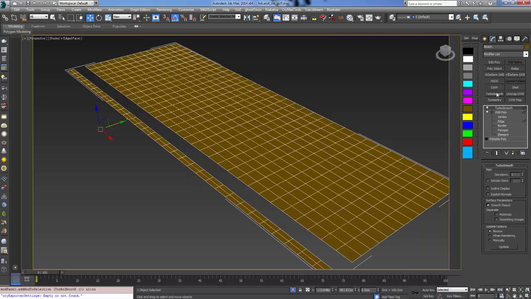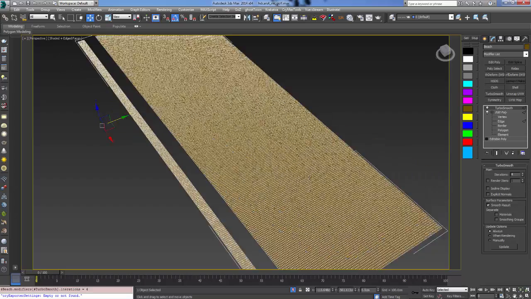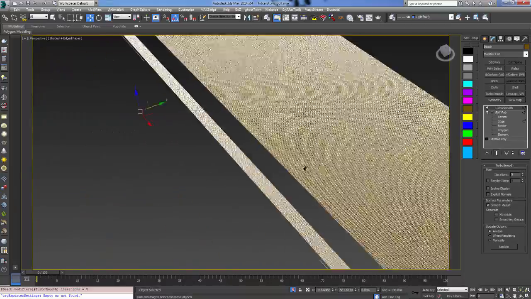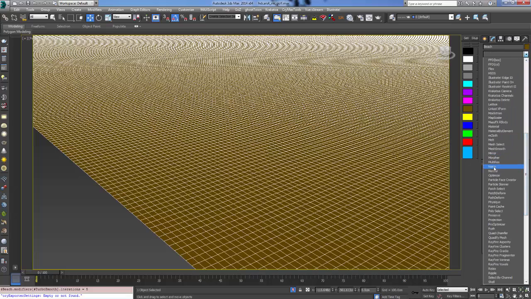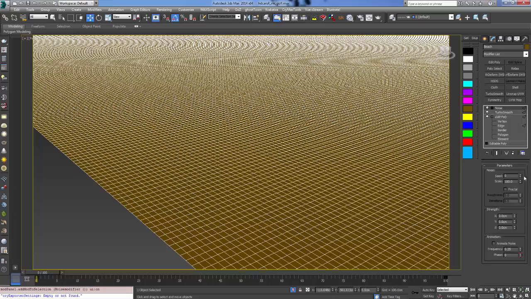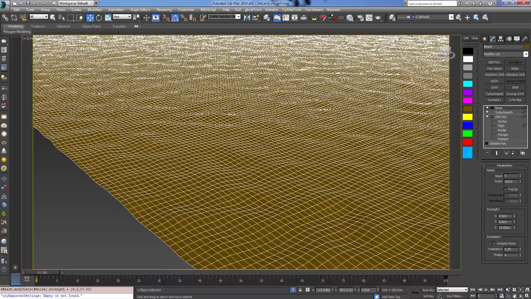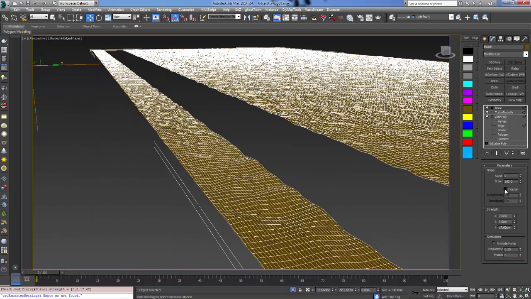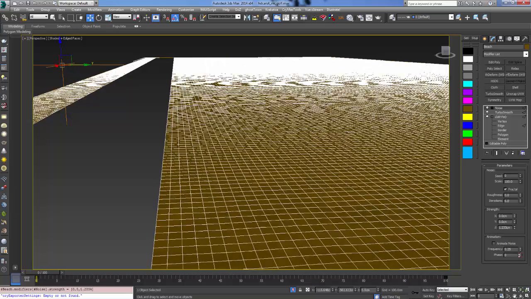Turbo smooth to it. 1, 2. Oh, that's too much. Okay, 25. Yep. Now I'm gonna add the noise to it. Gonna scale it on the Z, and fractal to it. That's high.